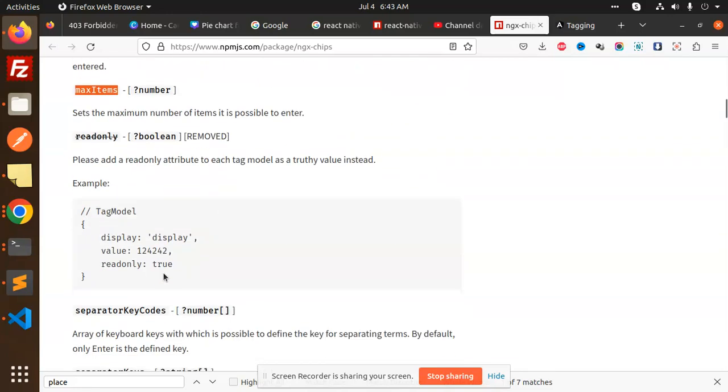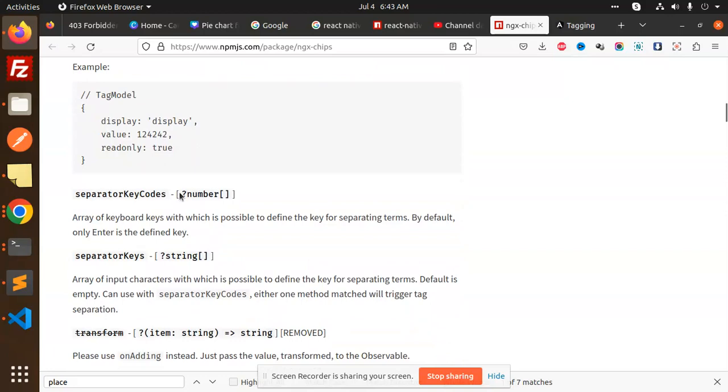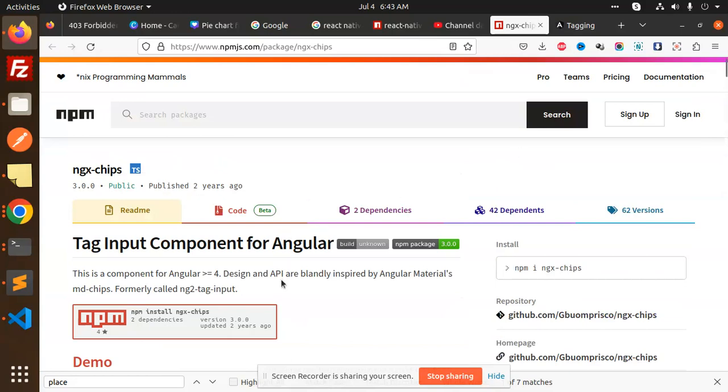There are a number of different props that you can go and read about here, and if you have any doubt, just let me know in the comment section. This way you can add tagging into your Angular application.